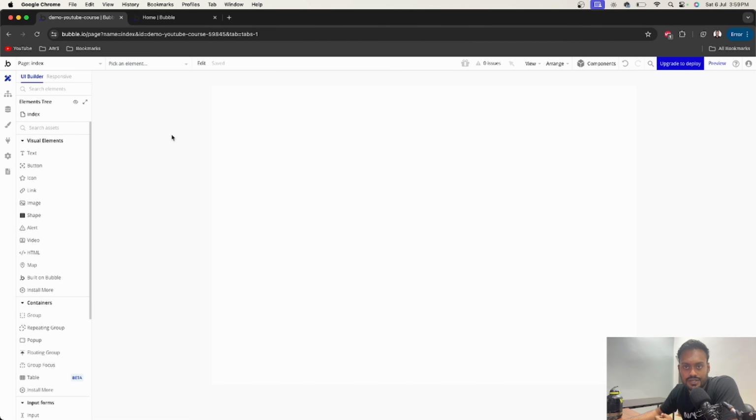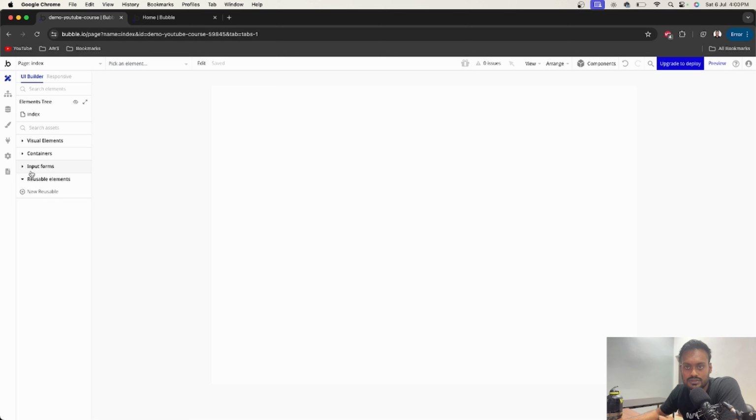Now, once you have created your project, you land on this screen. This is called the workspace. And here is where all the magic happens. So on the left side, you will see 7 tabs. There is design tab, workflow tab, data, styles, plugins, settings, and logs. And besides that, you will see an elements tree. Now here you have a few drop downs. If you just close these drop downs, here we have visual elements.